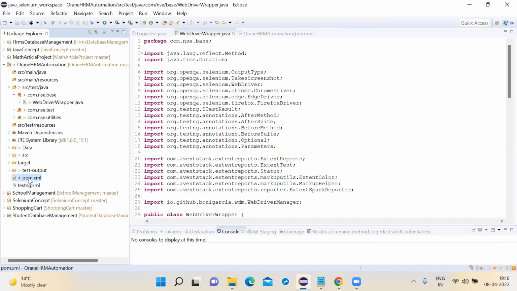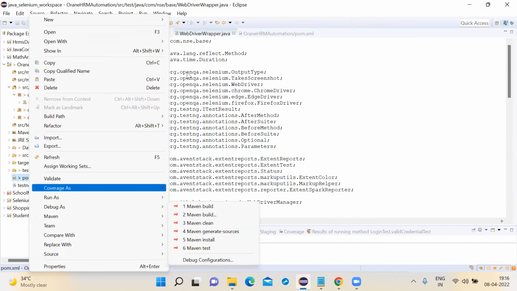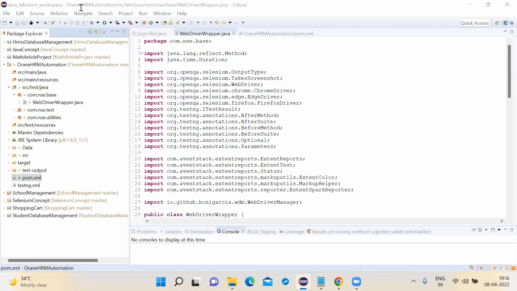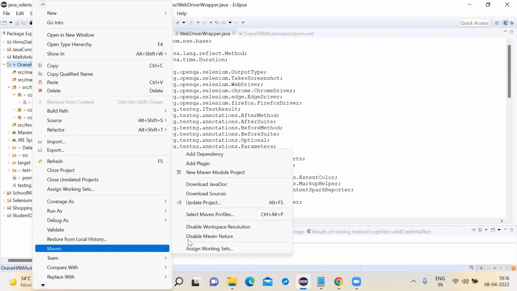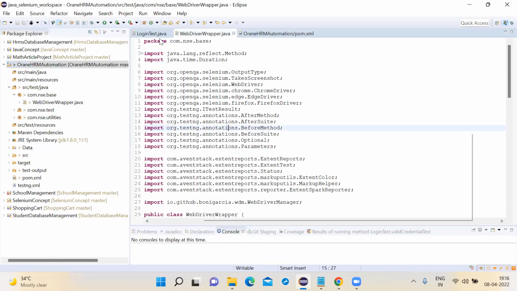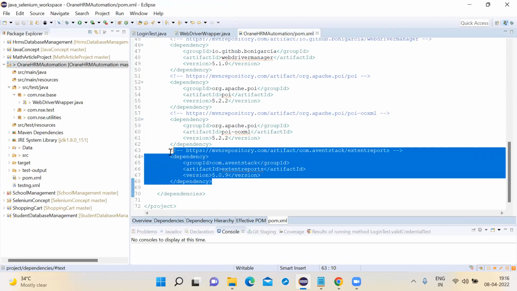From when are you getting this error? Before half an hour, I have added some dependencies, extent report dependencies. After that, I started facing this issue. Okay, right.